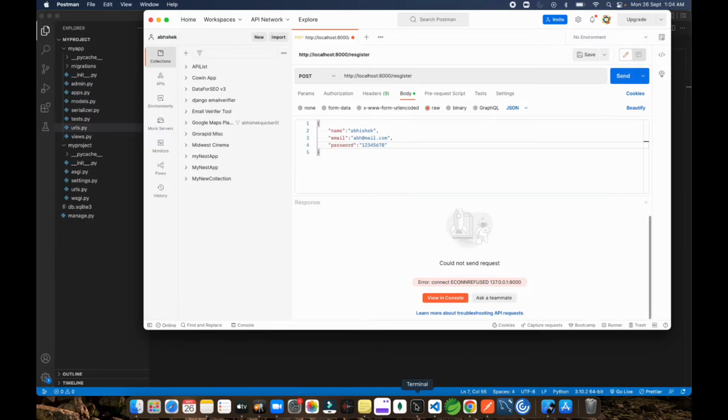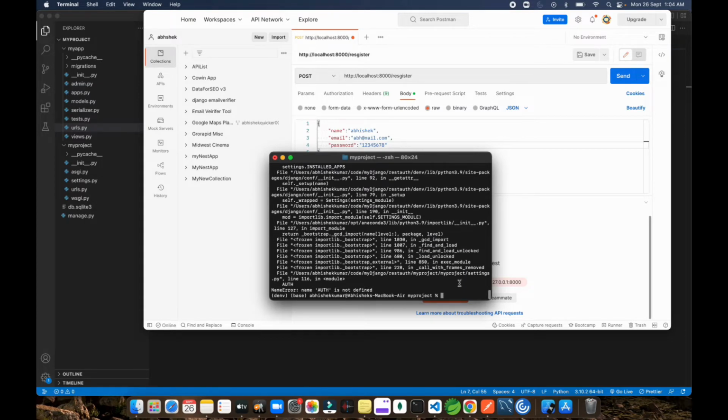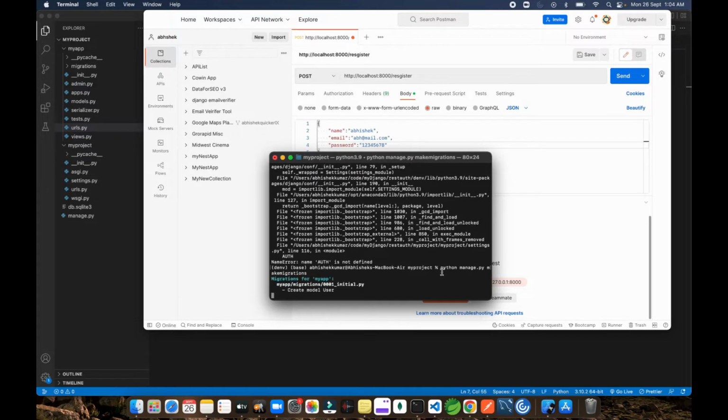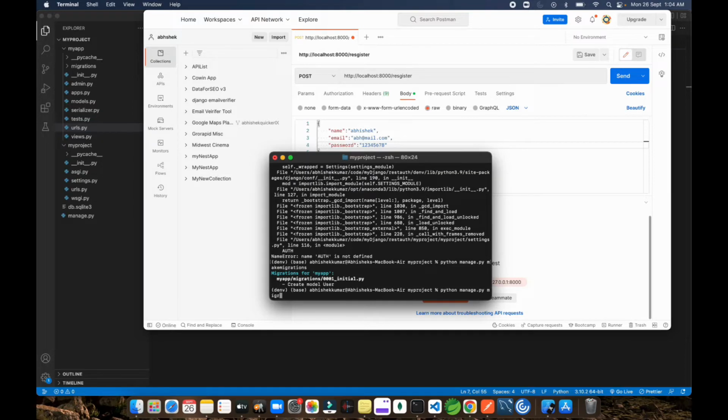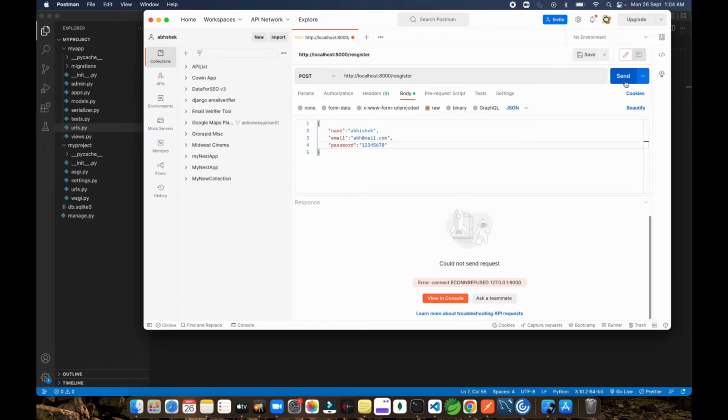Okay. So we are getting an error just because we haven't migrated our model over here. So let's migrate the model first. manage.py makemigrations. Okay, migration has been done. Now let's migrate it. manage.py migrate. Okay, so you can see our migration has been done and our user has been created successfully. Now let's try to hit the route.